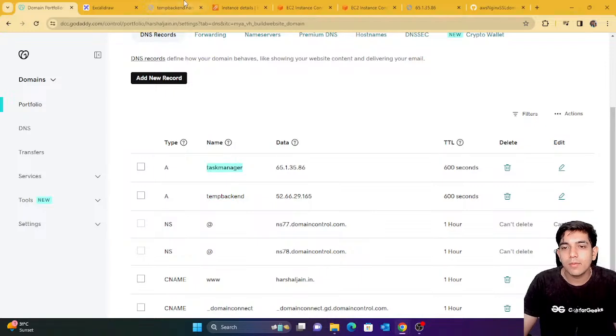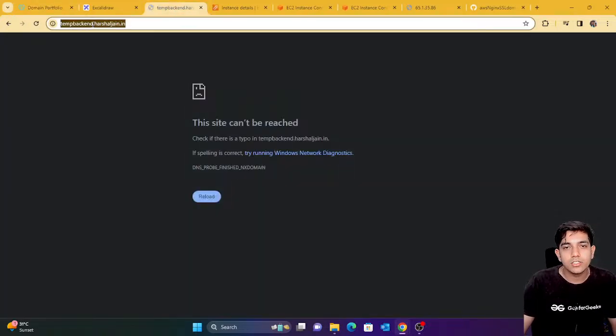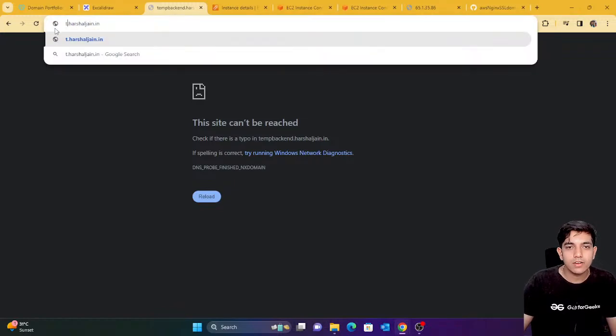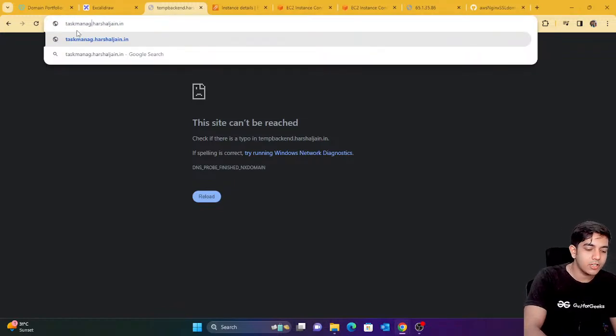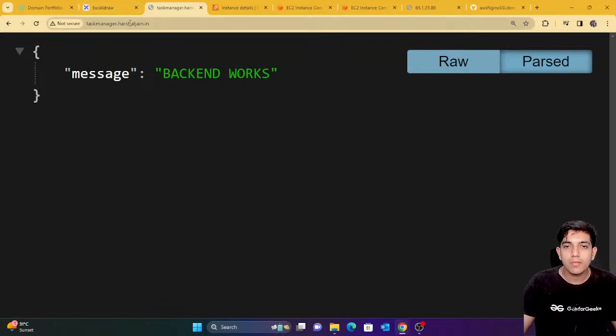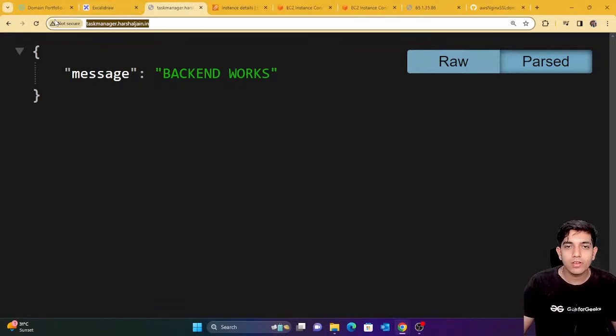Now let's work on task manager. I'll go back to the task manager which we created. Our backend is running here perfectly. I'll just copy this. This is the HTTP URL. Now we need to convert this to HTTPS using an SSL certificate.